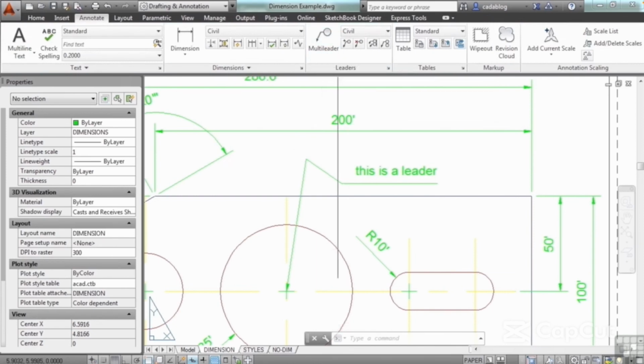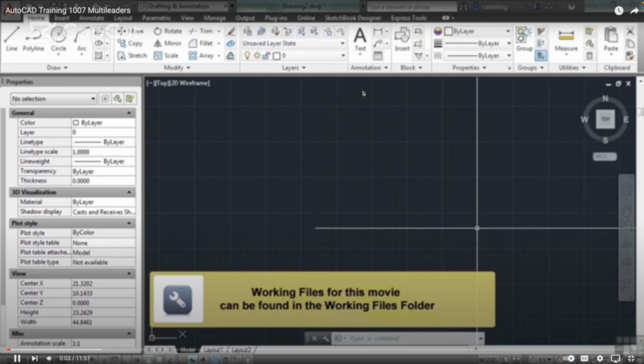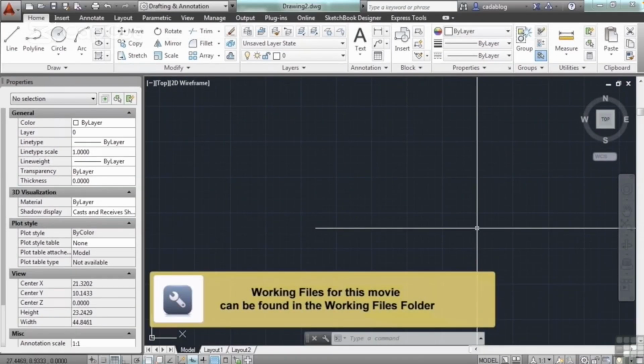Multi-leaders are much better, but you're going to run into old drawings or old files that are still using leaders. So I wanted to show them to you. So don't worry if they don't work like a multi-leader does. And I don't even recommend using a leader anymore. Always use a multi-leader, but you need to be aware of them because you're going to run into them. Multi-leaders have more controls over their display settings and features than the regular leader that we used to use all the time.